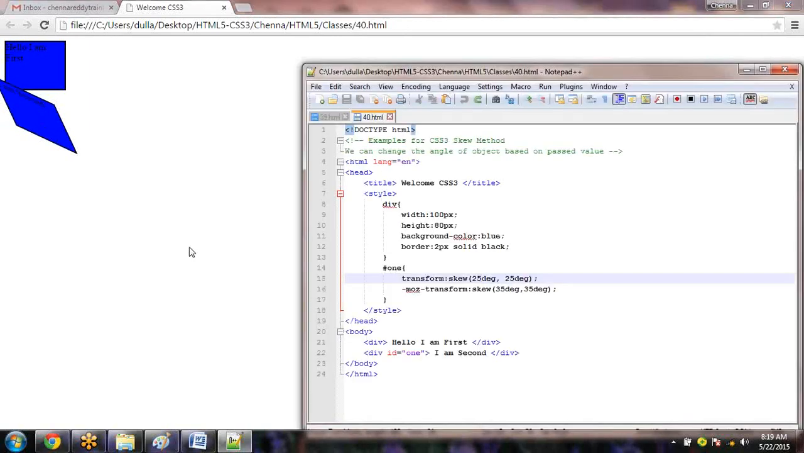So if you want to change the object in x direction and y direction, then you will be using skew. If you want to just rotate the object, then you will be using rotate. That will take only one parameter, and skew will take 2 parameters. Okay, so again, when there is a Mozilla, I applied different angles. Now let me run the same program in the Mozilla. You can see the difference.